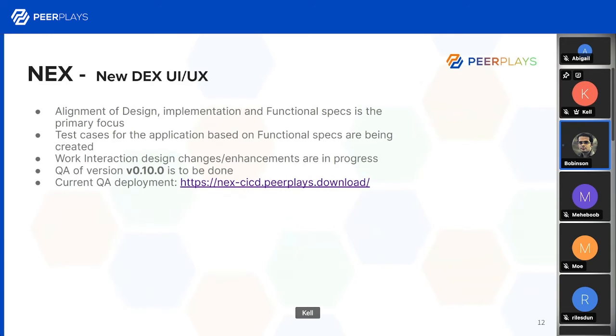Next, again, our primary focus is on the alignment of the design, implementation, and functional specs. So we are creating tickets and following up with various stakeholders. And on the UI design side, we are also making progress.